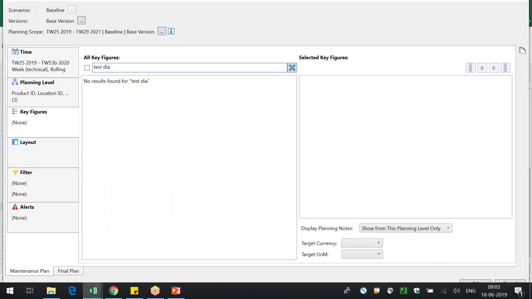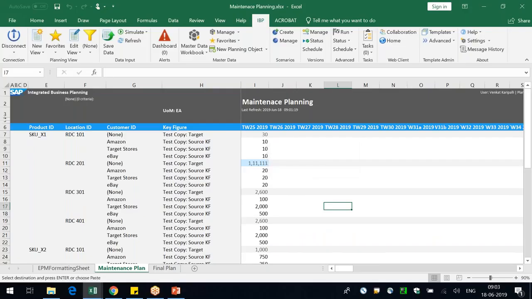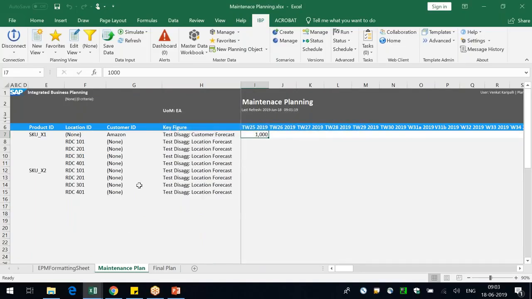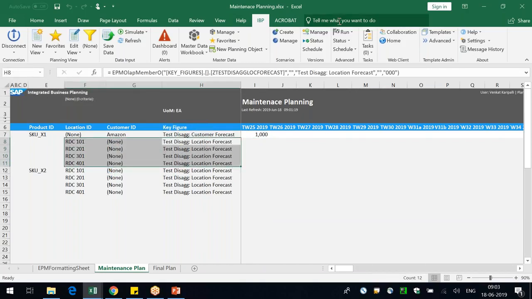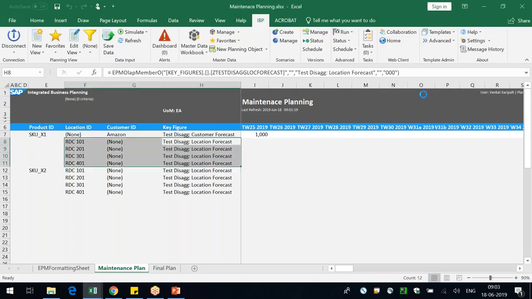Test this DSAG. Customer forecast, location forecast. Okay, SKU X1, Amazon customer. Test DSAG look: customer forecast is 1000, but whereas location DC is the location forecast, it hasn't yet given the value. Now let me run the DSAG operator, copy and disaggregate.